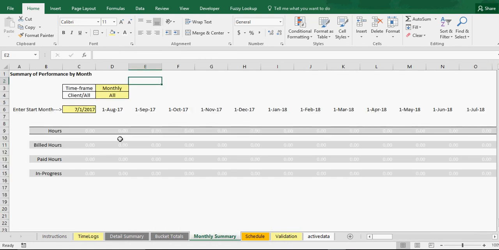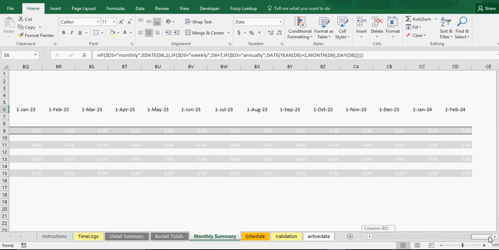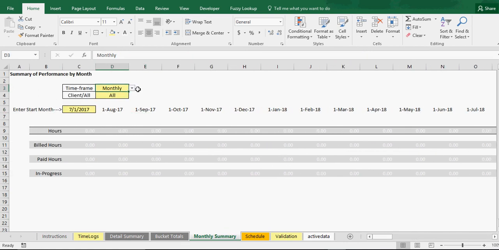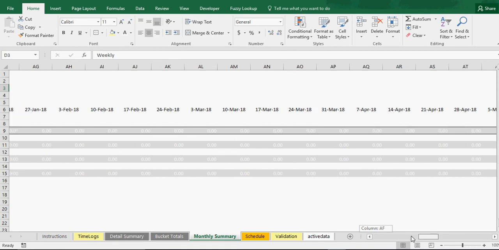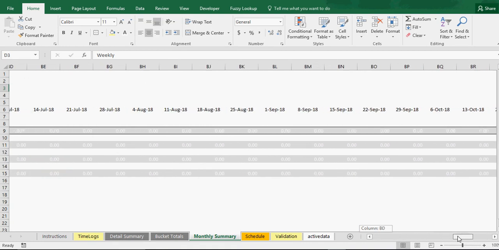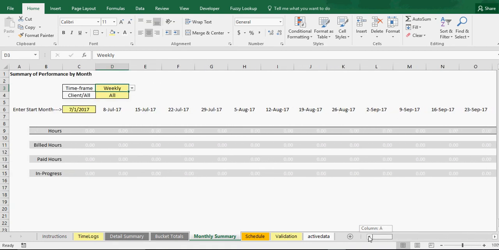We've got our monthly summary. This is just giving you a time-based, time lapse, and you could do weekly, annually, monthly. You could do certain clients or all of them, and we'll test all that functionality. You put the start date that you want to start seeing, and it goes out. If we put this to weekly, it goes out at least 2 years worth of time on a weekly basis.